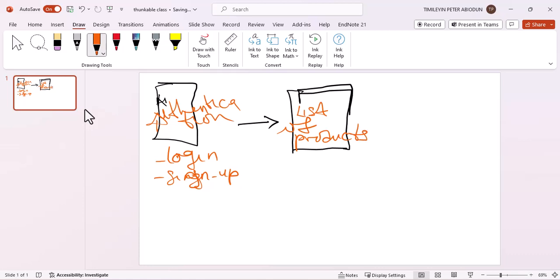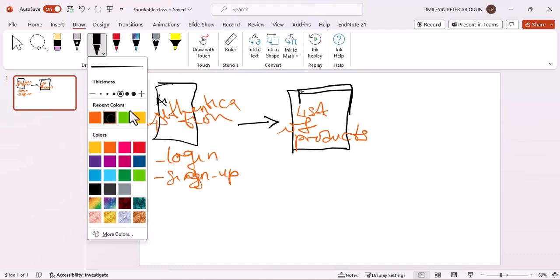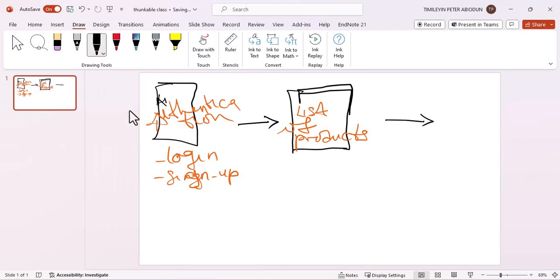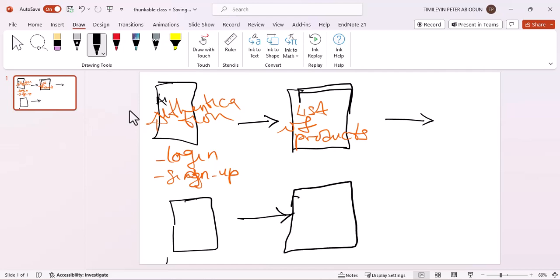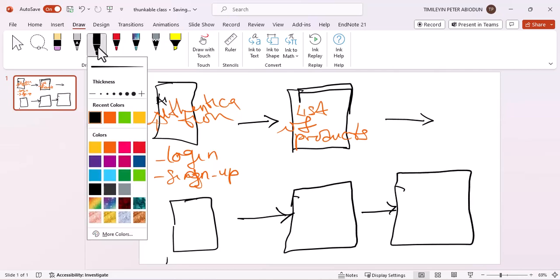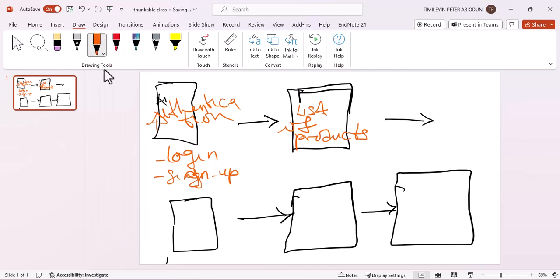So after they have seen the list of the products, they will be able to see the product details. After they have seen the product details, they will be able to place an order. After they have placed an order, they will be able to track their order. So that is a very simple process of the application that we are going to be building.